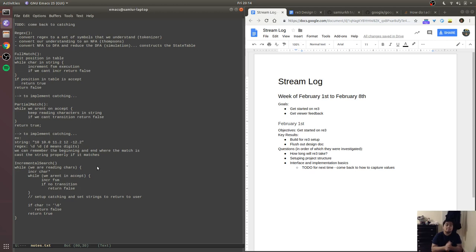Alright, so tomorrow we're going to focus on actually understanding the Perl regular expression syntax and starting to plan and actually start writing the actual tokenizing of a regular expression. So that will be tomorrow.